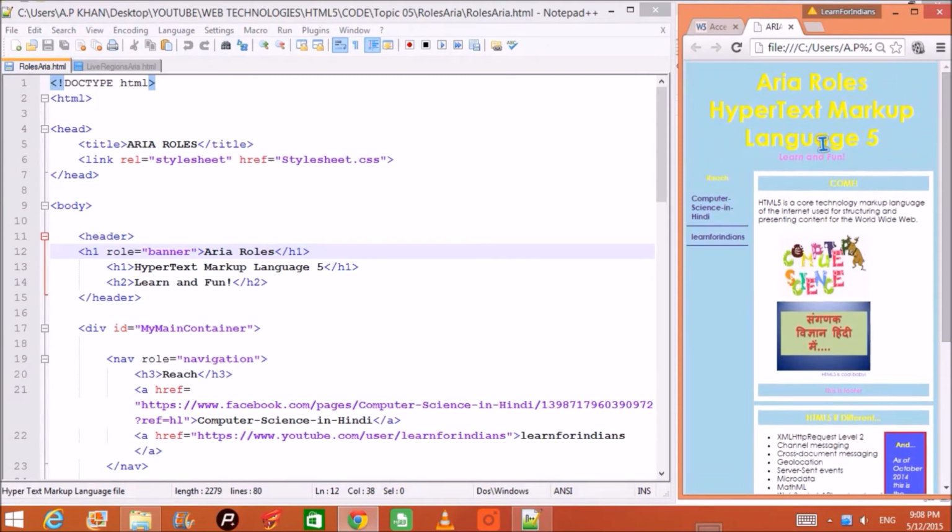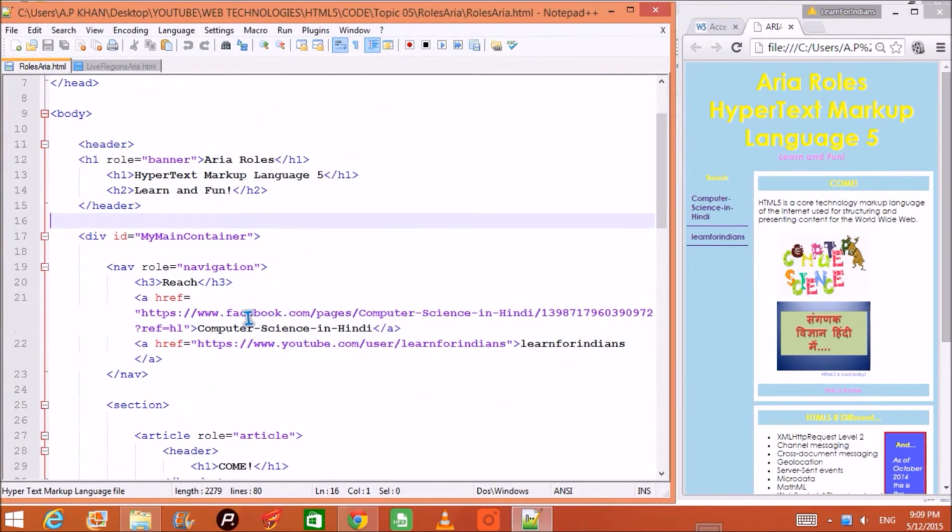So this heading, see, this is the heading, and this is a banner. This is a banner, and in the banner H1, role is equal to banner. We say that this is a banner. So whenever a visually impaired person comes to this web page and has a screen reader, it will speak out that this is the banner. And once you come down and the mouse comes here or any control comes here, it will speak out that you are now on navigation.